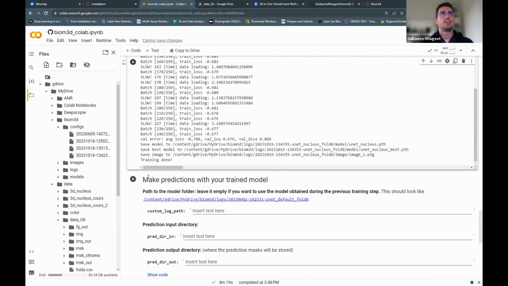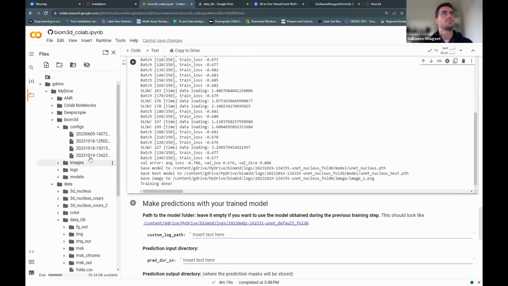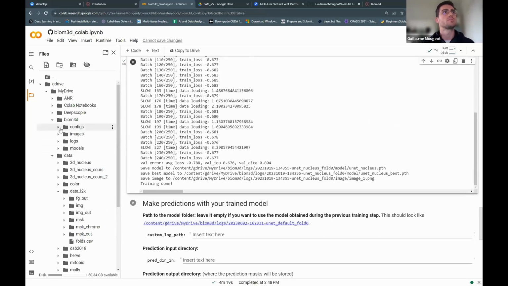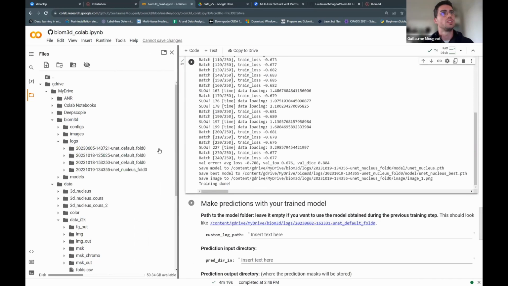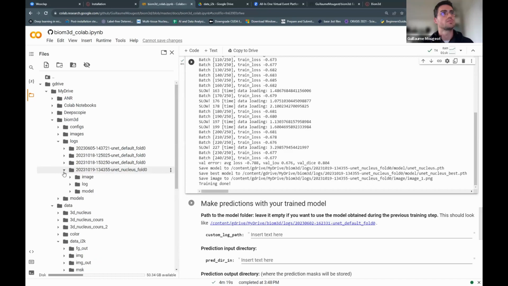Training done. And we now have a ready-to-use model. So in the folder that you defined, you have a log folder. And in this log folder, I can find today's model. And I can see that in the submodel here, I have already trained models.